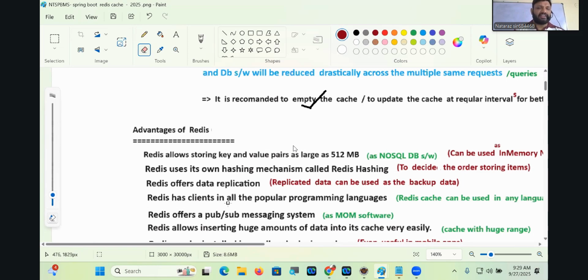Redis has clients in all popular programming languages. Is Redis cache invasive or non-invasive? Non-invasive. Non-invasive means it can be used in any environment, not specific to Java. It's not at all linked with Java, guys.